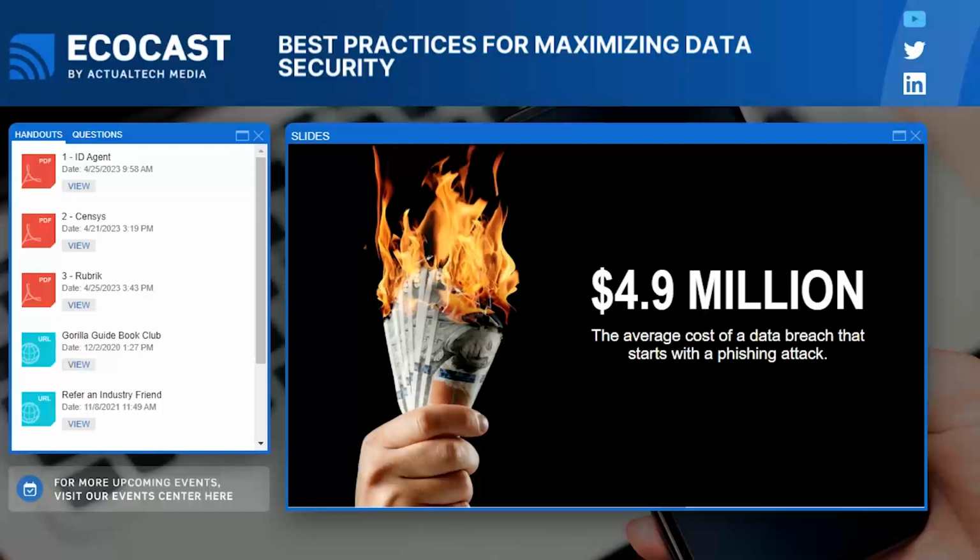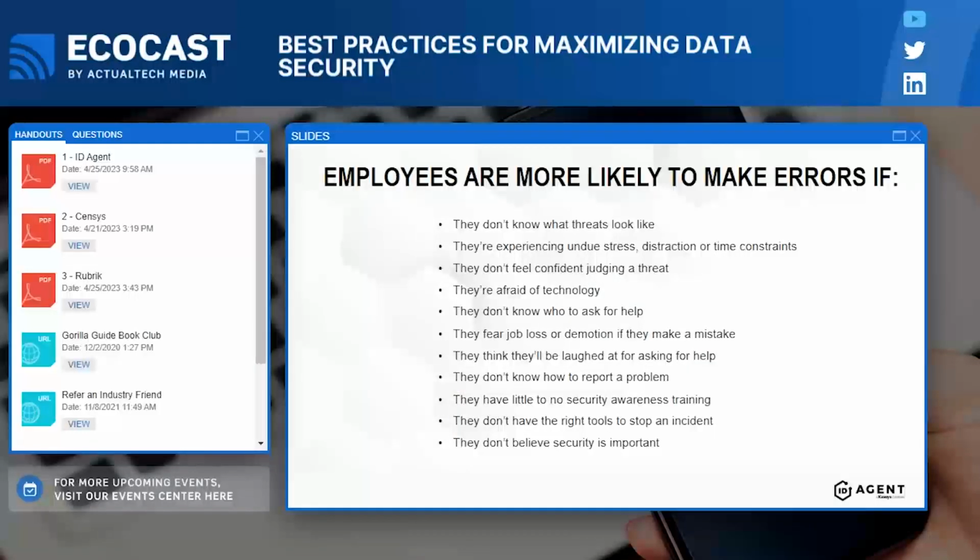All right, let's move along. So another one, if you do have your phone here, do grab it, because this one is something that we all need to be going over with our employees. Employees are more likely to make errors if, and I will dive through these, they don't know what a threat looks like. That's why security awareness training is so key.